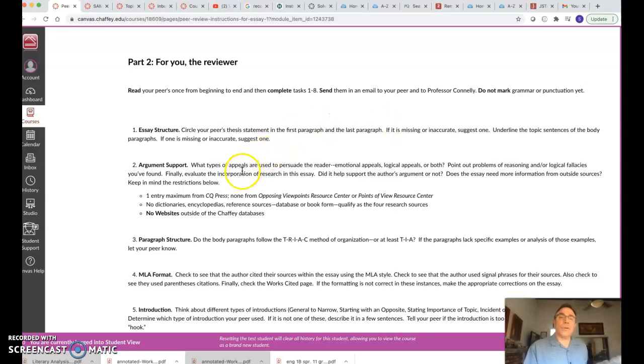Then I'm asking you to look at their argument support, if there are emotional appeals or logical appeals. If anything doesn't seem to make sense about the argument, let them know. Then I'm going to ask you to look at the incorporation of research in the essay. Hey, is it on task? Does it really help people believe that the conspiracy theory that your peer is working on is not true?